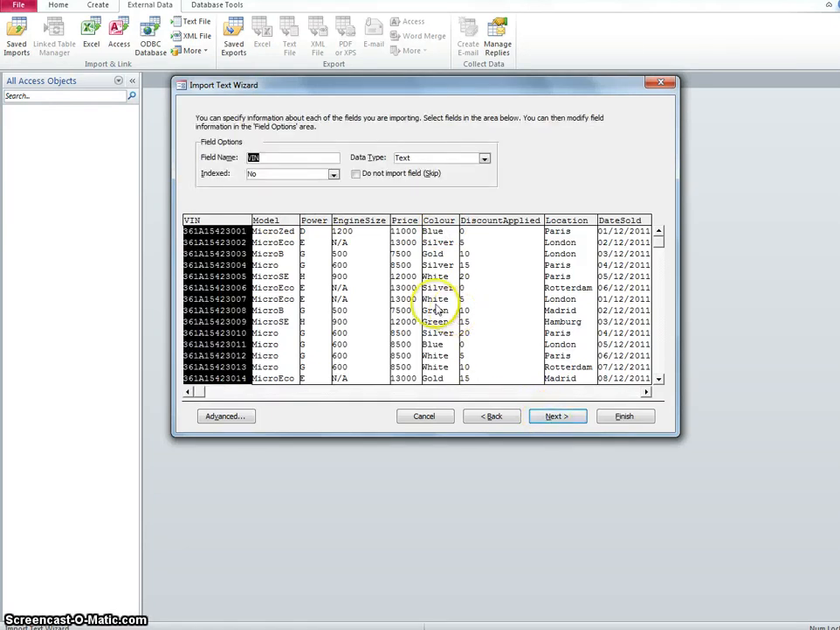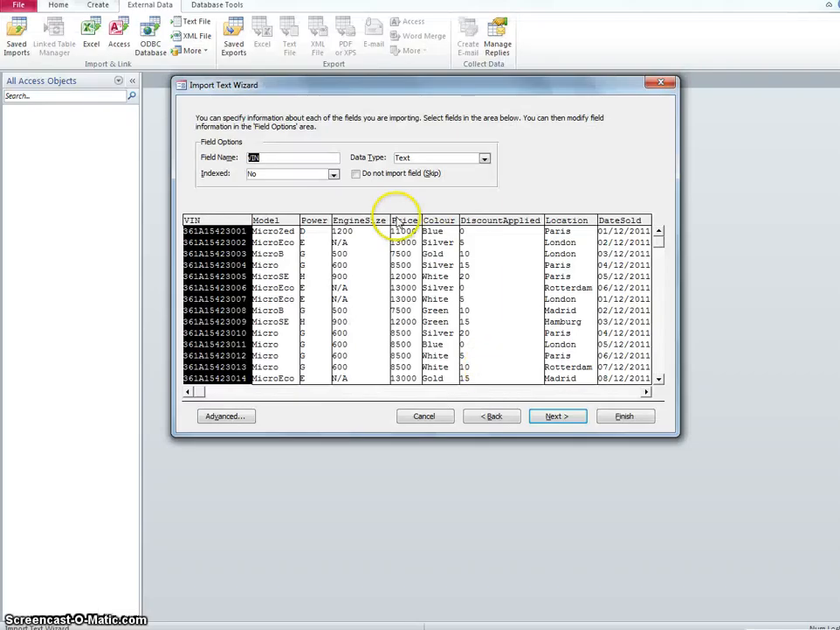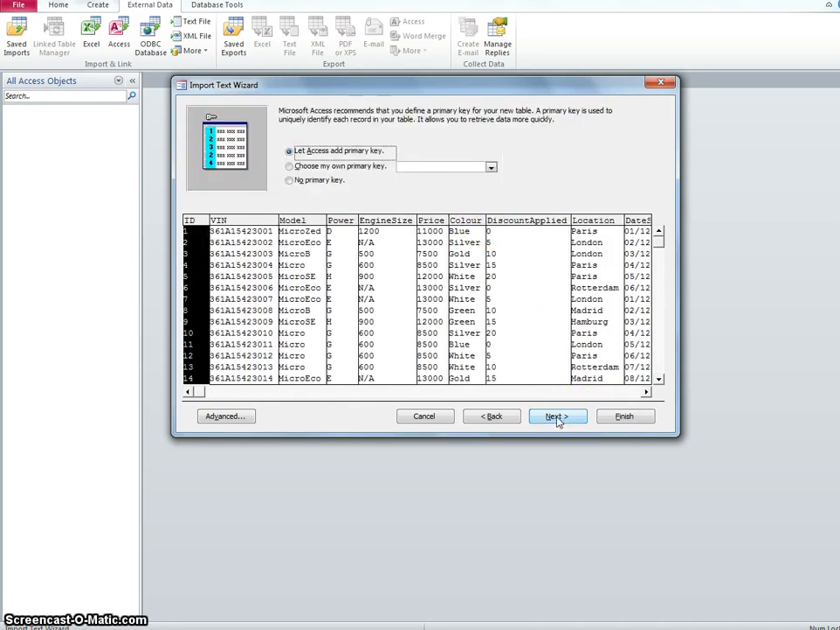And then it asks you whether you want to change the data types for any of these things. Now it tells you that the data types need to be these, and also that you need to have currency values in euros, and the date sold field must be in the format this. So you could choose to do this at this point, but actually, it's complicated. It doesn't always work in my experience, so I'm going to leave it there. I'm going to do it within the database package itself.